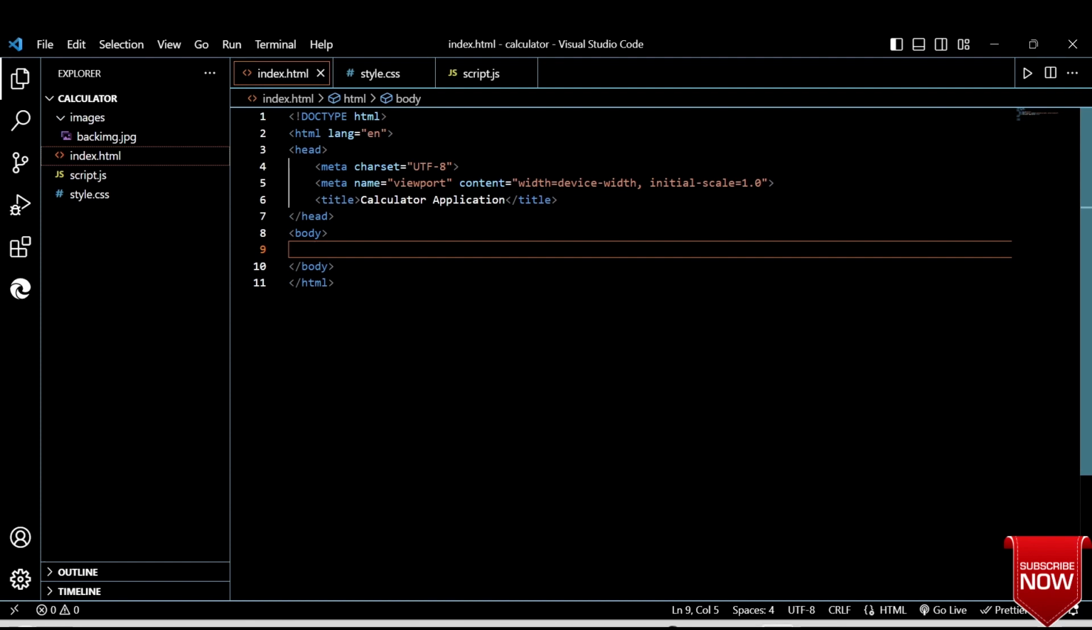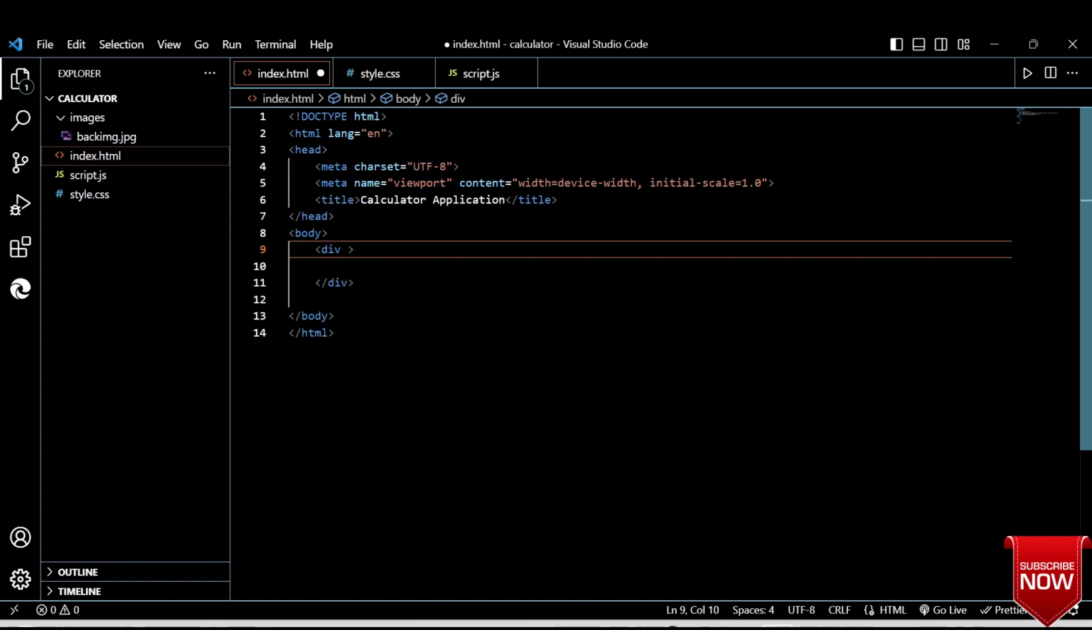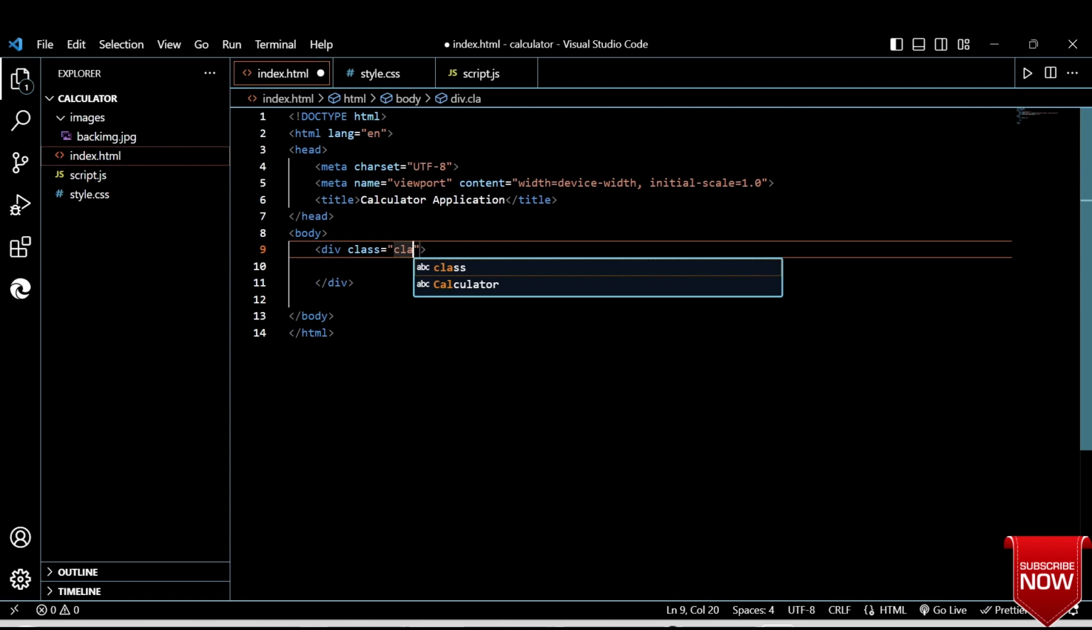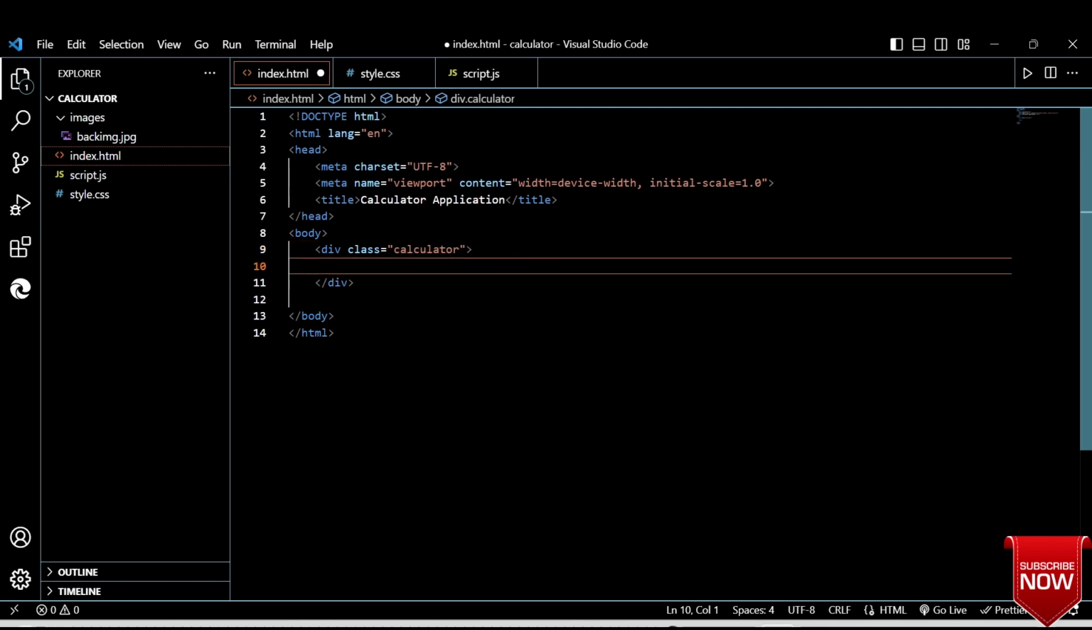And then after that we need to define a div in our body section. So I'm just typing div, then press the tab button, and there we go. I'm giving a class container, and class calculator. Okay.